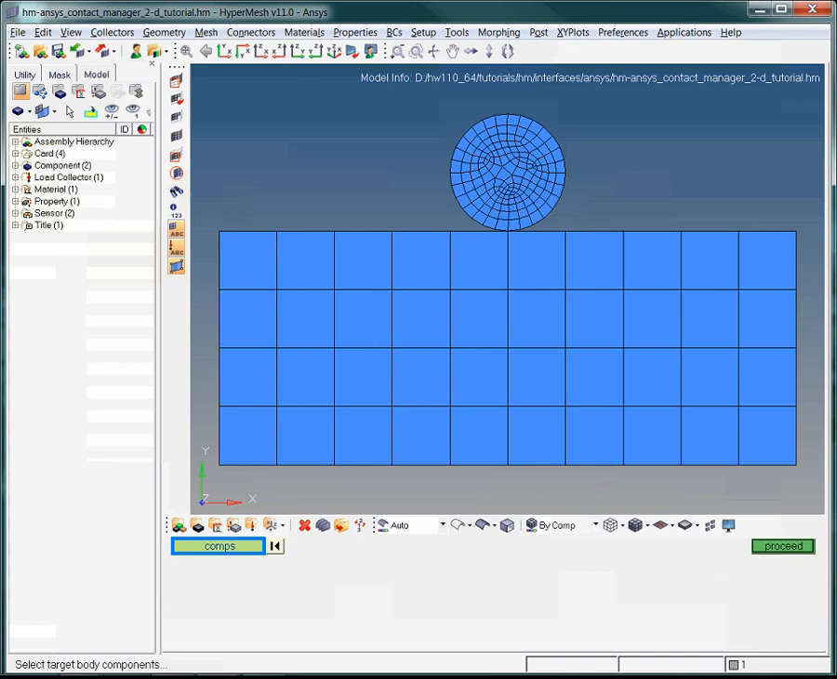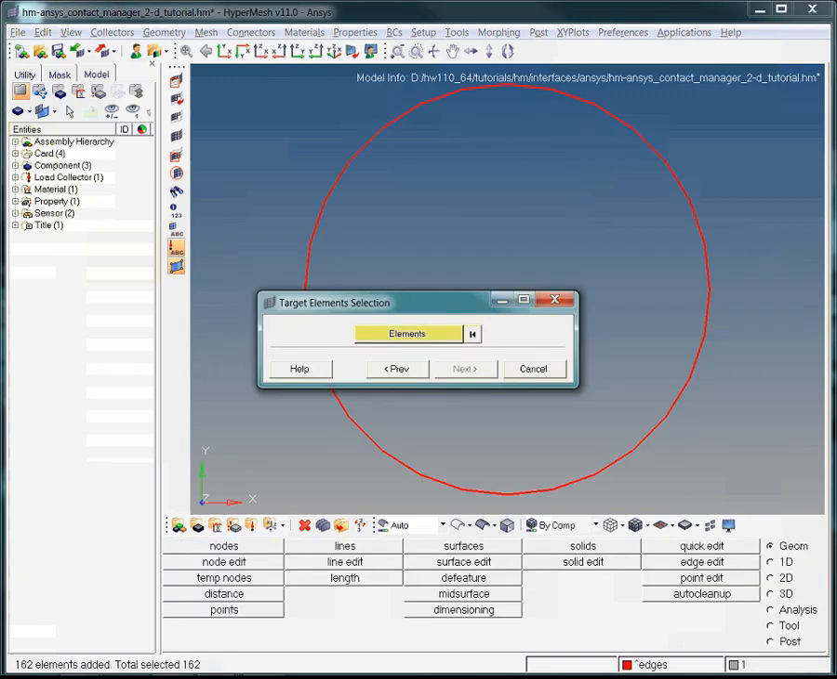Click the Components button so we can select the target component. Here we select the component, Disk 42. Now that the desired target component has been selected, click on the Proceed button to go to the next step. Note how the outline of the target component that was just selected is shown in the graphics area.